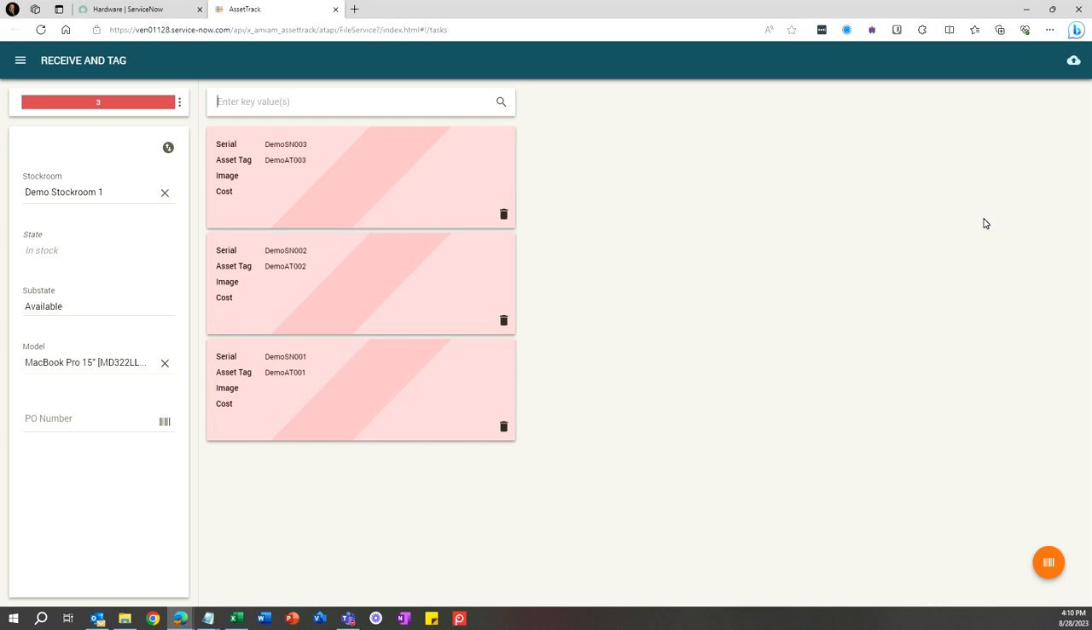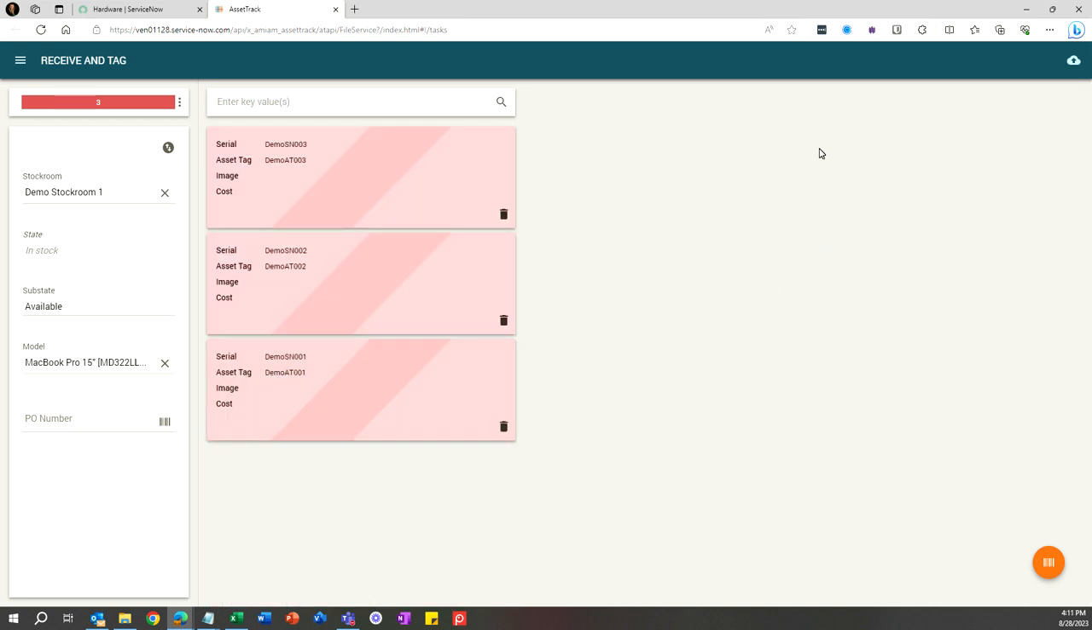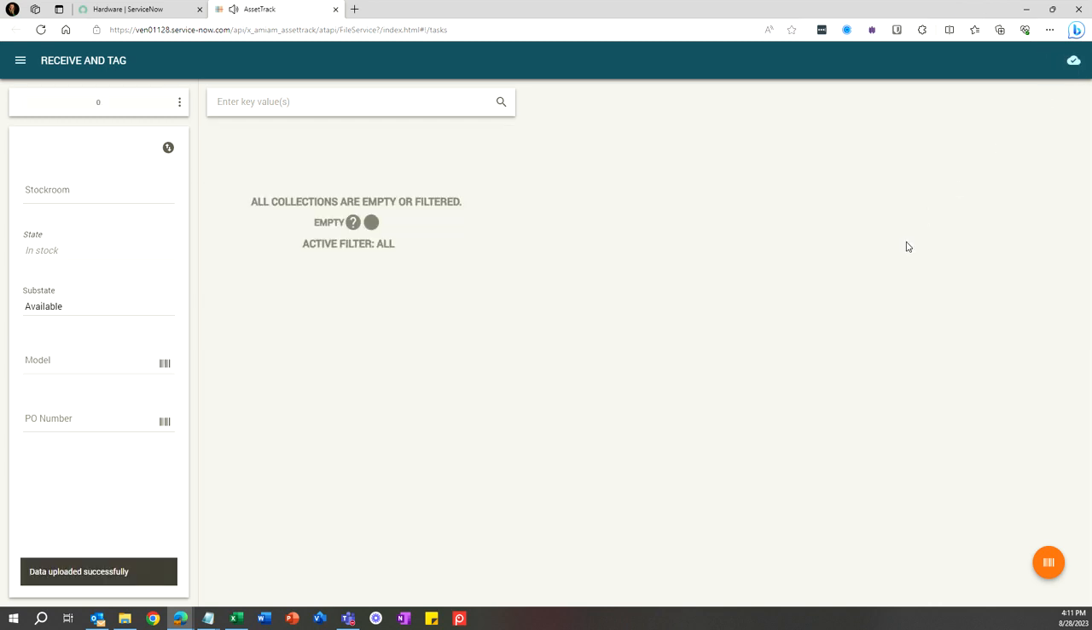If there's additional information that you want to capture for each individual asset, you can do that on the dog tag. Once all assets are scanned, click the upload button in the upper right corner, and the assets will automatically be created on your hardware table with all the information entered on the form.